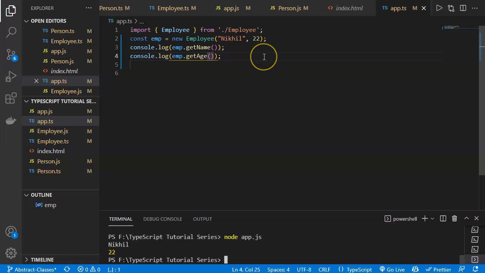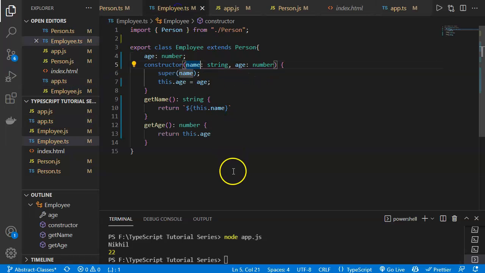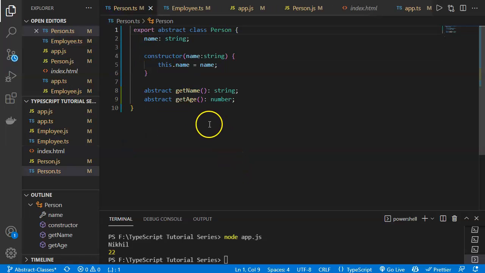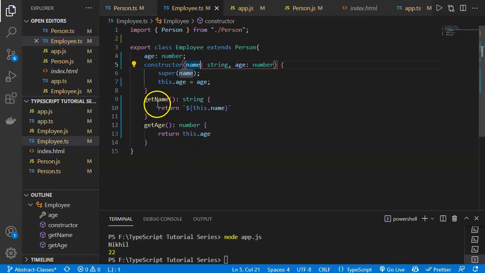So this is the concept of the abstract class and how to use the abstract class in TypeScript. You can see it only allows us to define the functionality, like here we have defined only getName and getAge, and the implementation is done by the subclass, the Employee class, which is returning the name in getName and this.age in getAge. So this is the concept of abstraction.